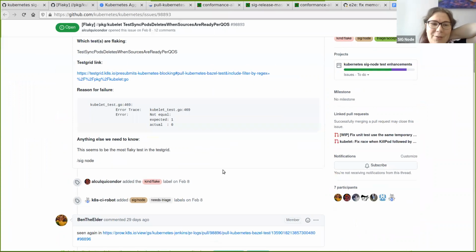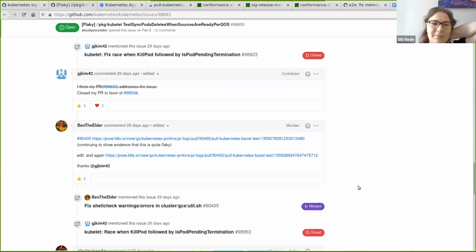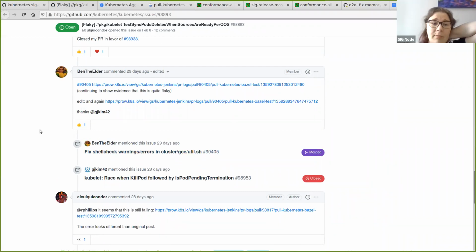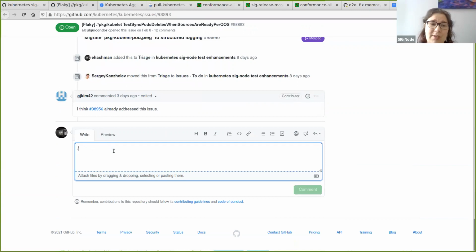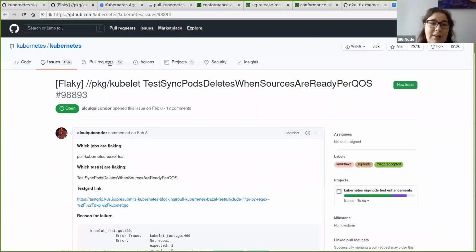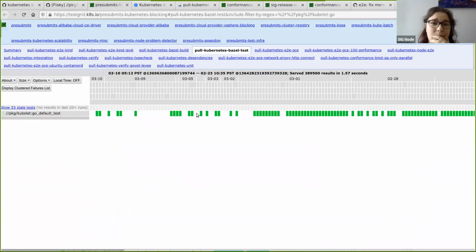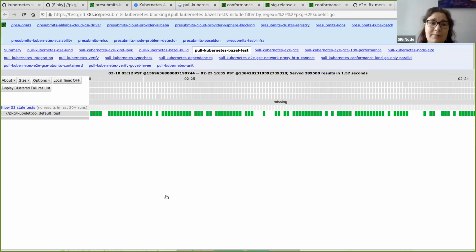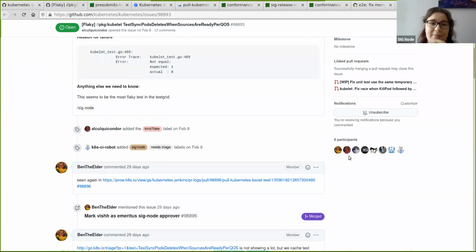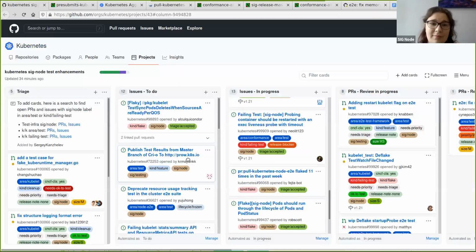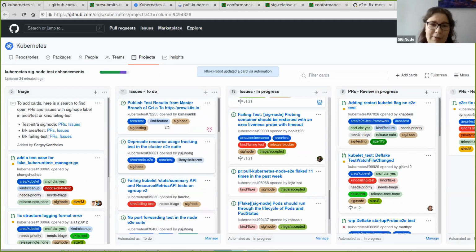Pod deletes when resources are ready per QoS. This was very flaky. Okay. We think that this was fixed. CC, I think I agree. And actually, I guess, can we see? It doesn't look like it's failing anymore. Yay, closing things. Okay, these two are very old.